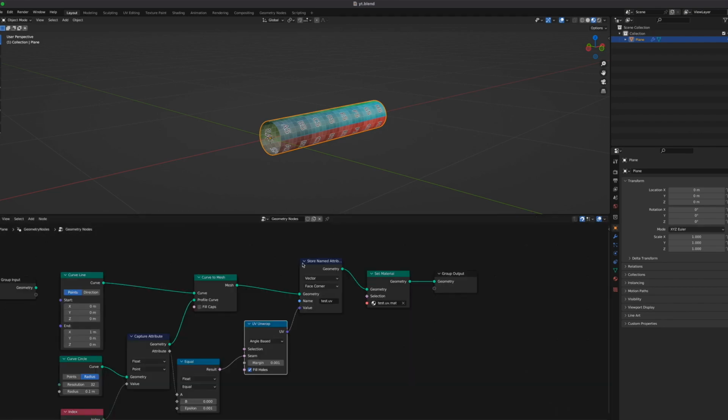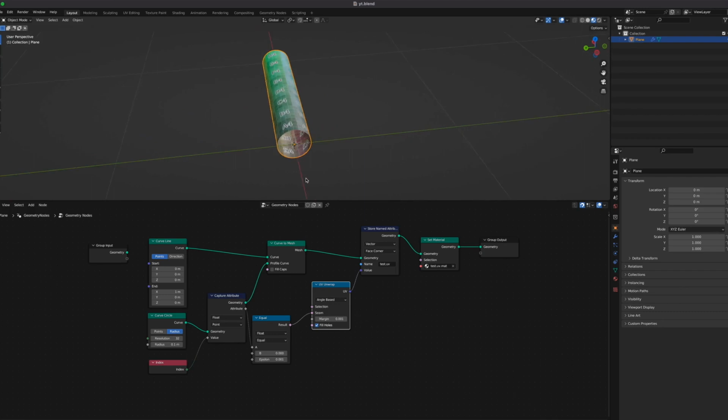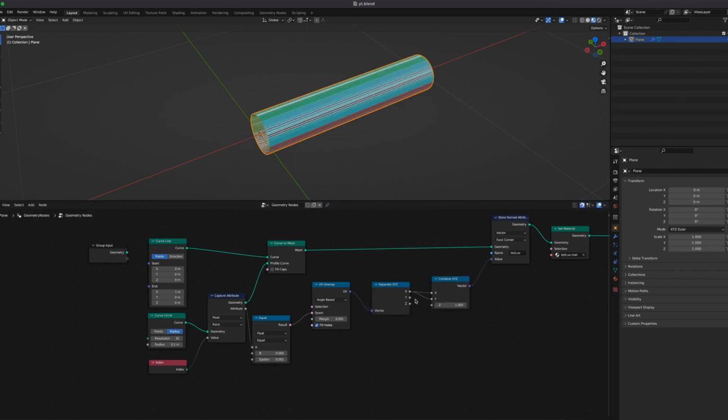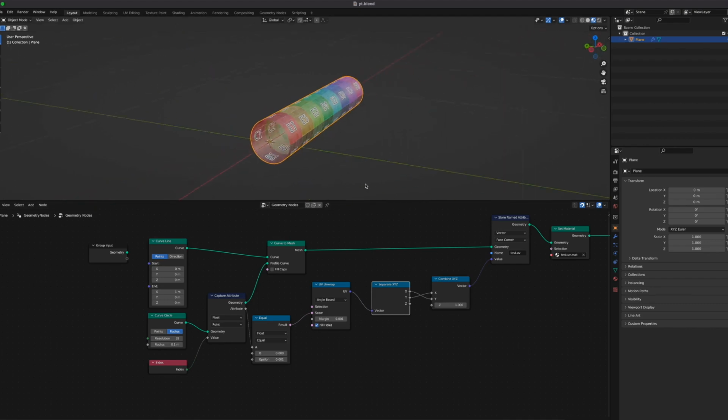Very simple. If you want to make an animation by changing the first input curve of the Curve to Mesh node, you should modify this node configuration a little bit. And it's okay, jump to the next timestamp.